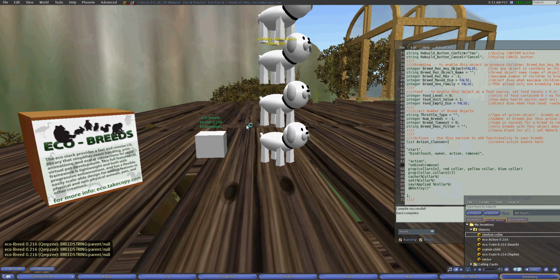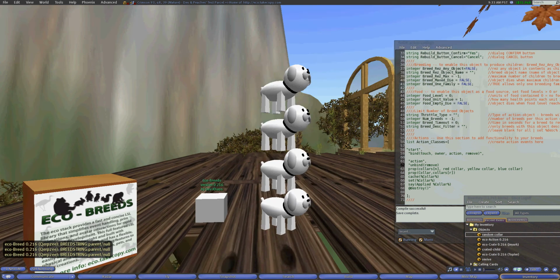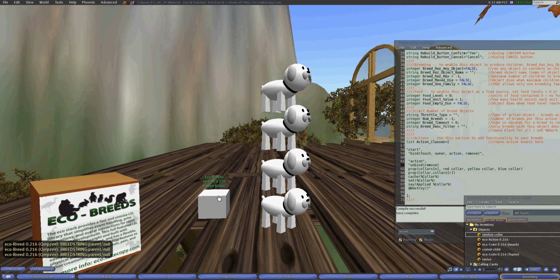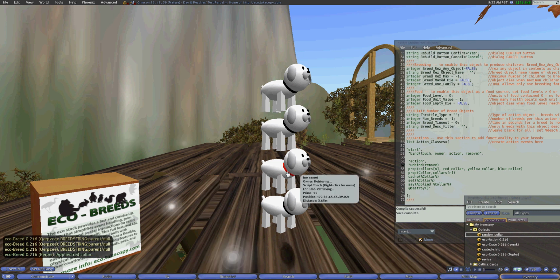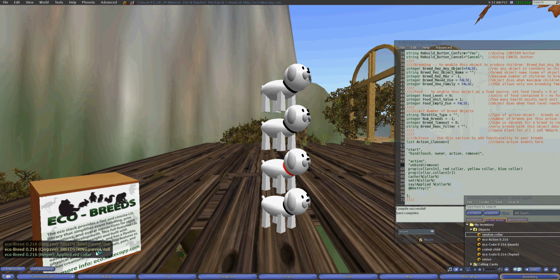Again, please ignore this. I was working on some other things for the 2.16 release. So, now that this is out, if we touch any one of these breeds, it'll pick a collar and apply it to that breed and delete itself. See, it applied the red collar. So let's do another one. Now we'll select this breed this time. Now it applied the blue collar.